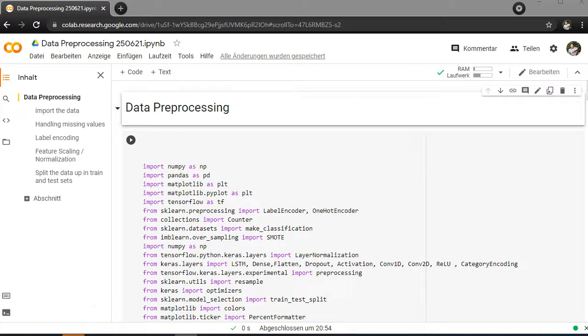So if you're starting to build your model, the first thing is really to take care of your data, to preprocess everything fine, and afterwards you're going to do the feature engineering and then start to build your model. My name is Harris and let's get started.